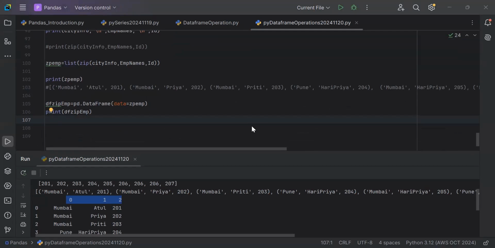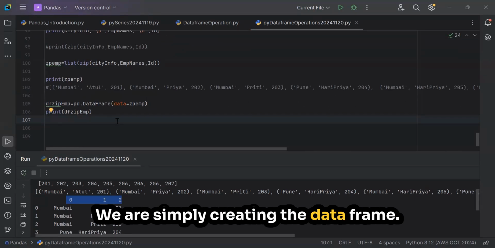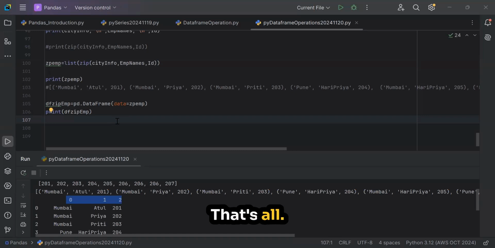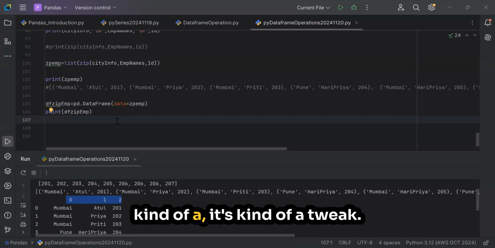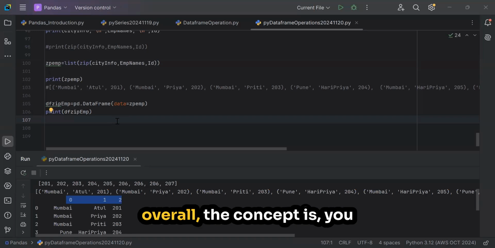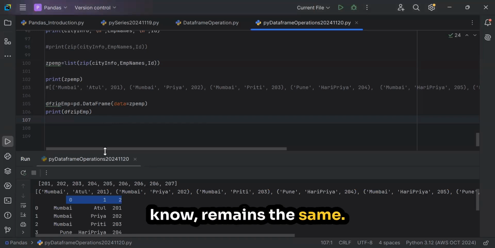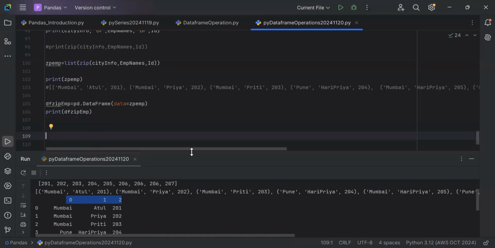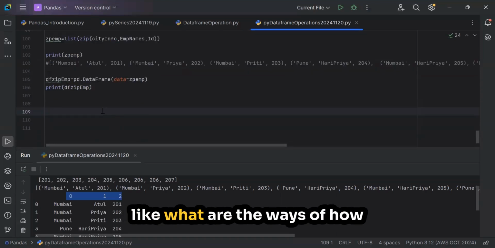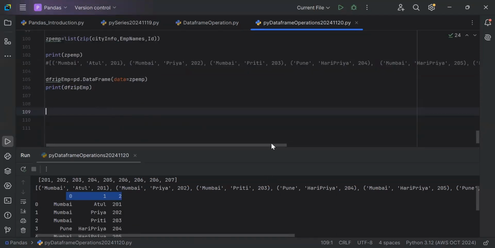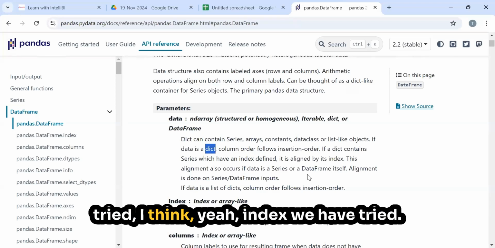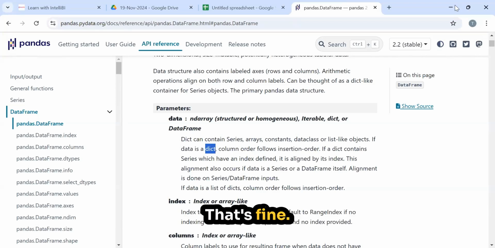Perfect. We are simply creating the data frame. We are just exploring multiple ways to create a data frame. That's all. It's the same thing, but it's a kind of tweak that we are applying. There are small changes, but overall the concept remains the same. No one will ask you to create a data frame, but still you should know what all ways there are to create one. The constant data, list-like objects we have tried, dictionary we have tried, and index we have tried. That's fine.